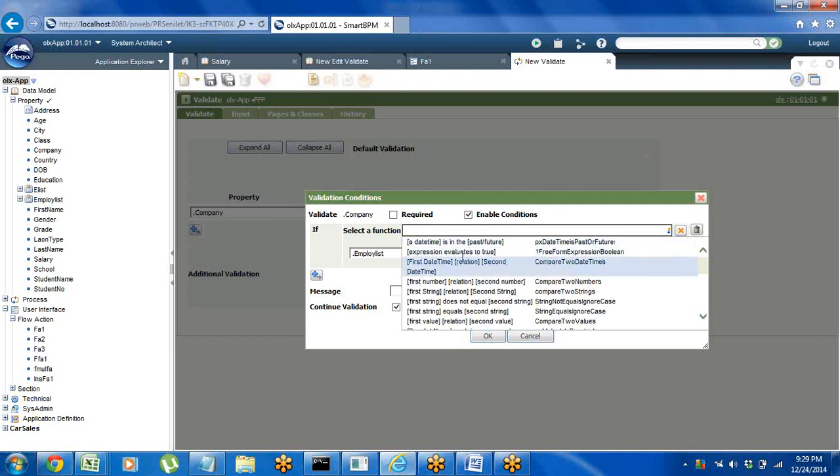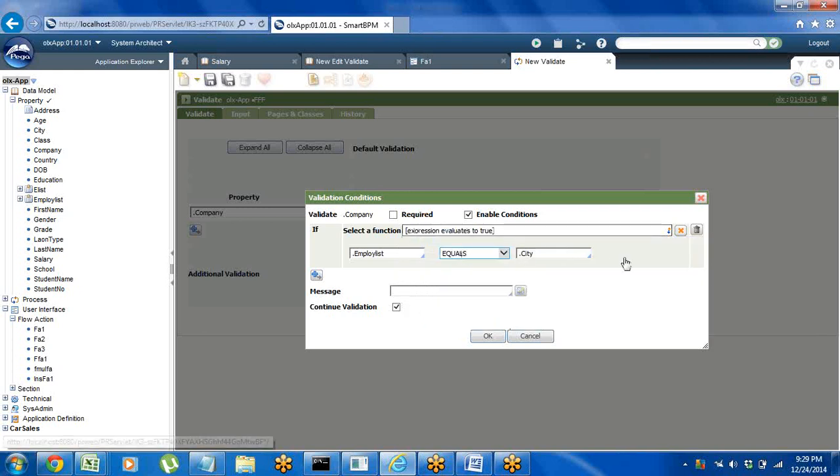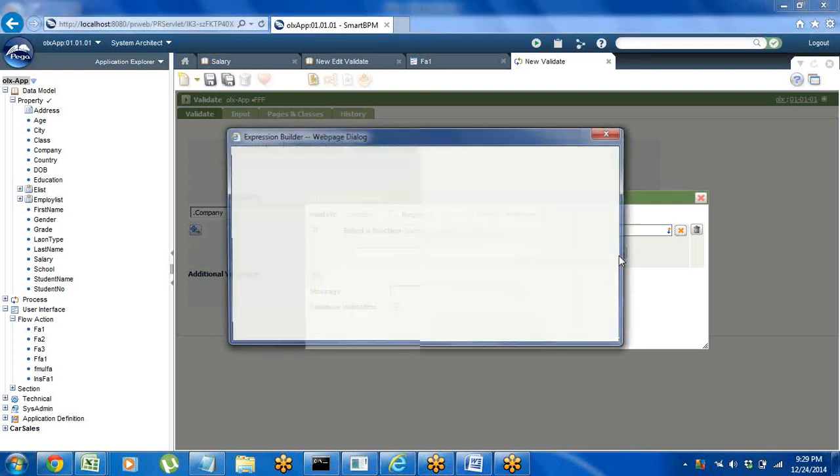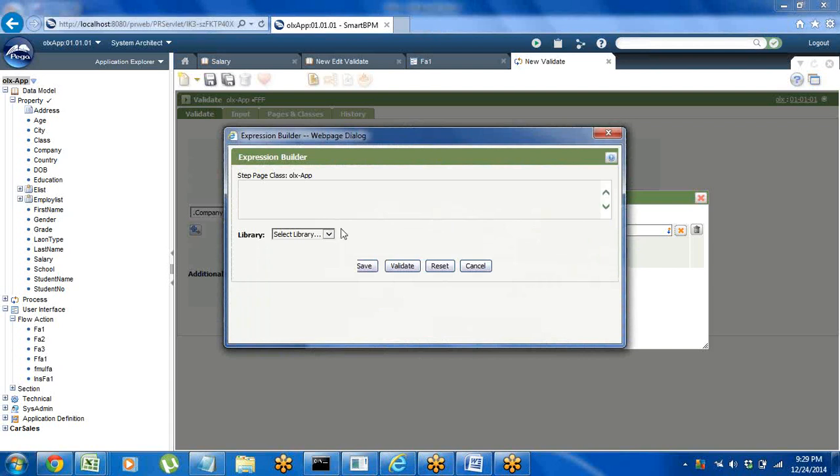For example, I will take a function called expression evaluates to true. When I take this option, I will get an option to build the expression. See here, when I click on this magnifier option, there is an option to build an expression. For building the expression, we will have a lot of libraries.